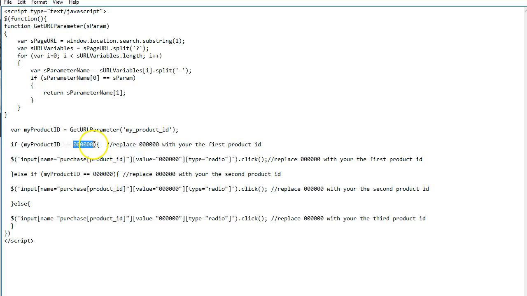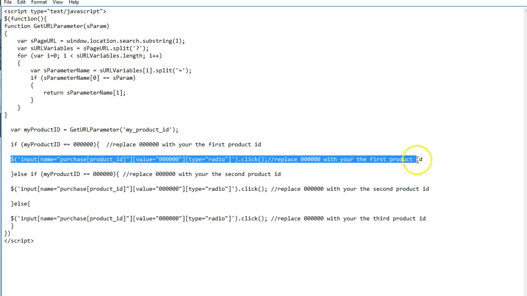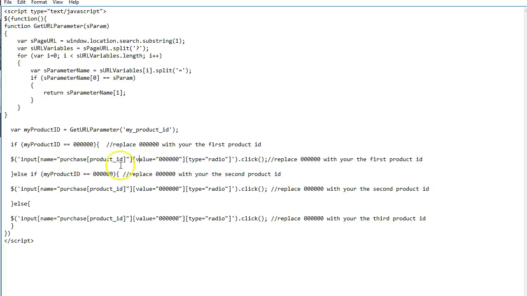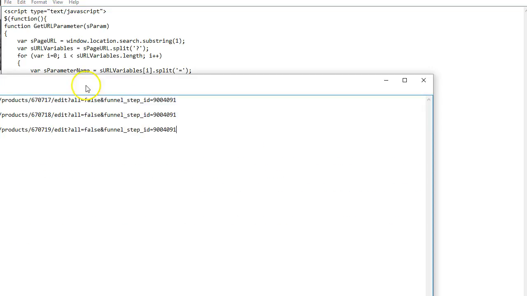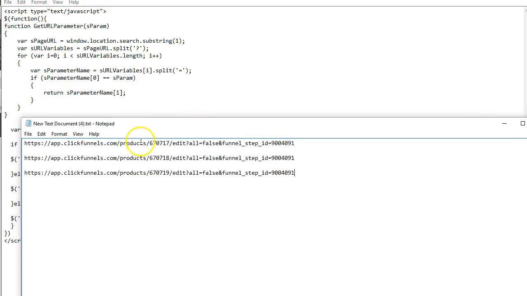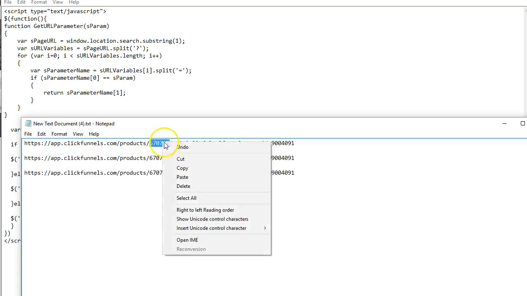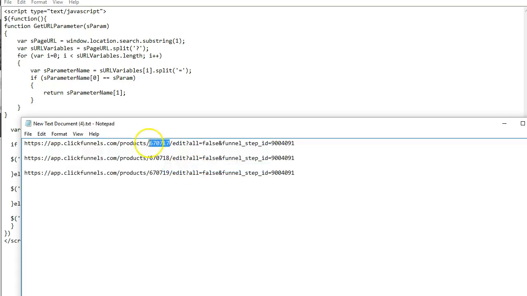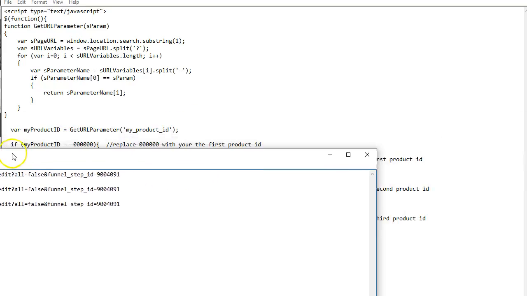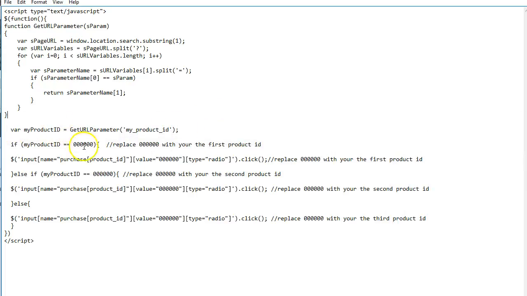Depending on what value is pulled out of the parameter, we're going to set instruction to set that particular radio button for that product. So once you get this information, once you get the actual product ID, what we're going to do is copy out of that first link here, and then we're going to go into the code.